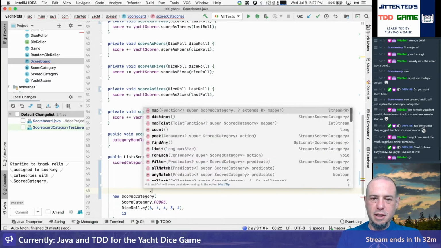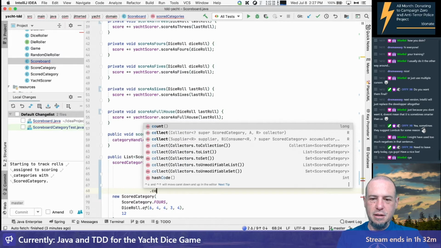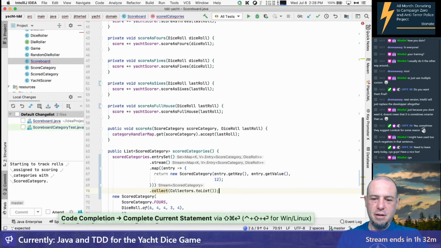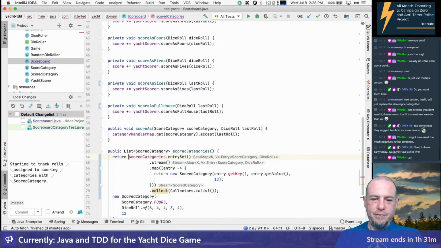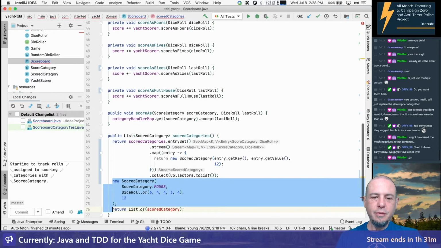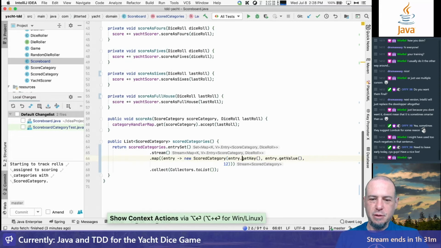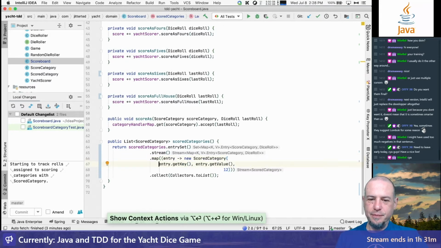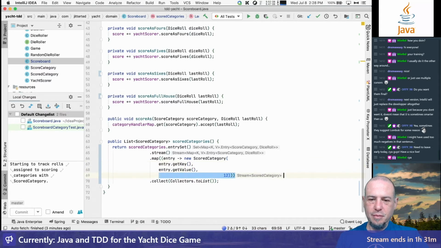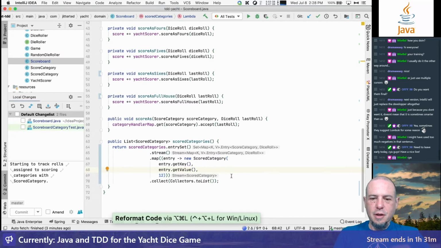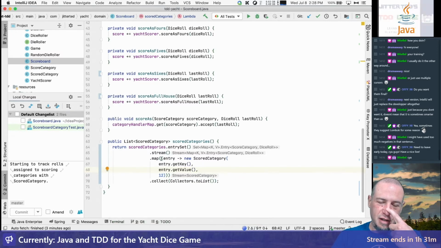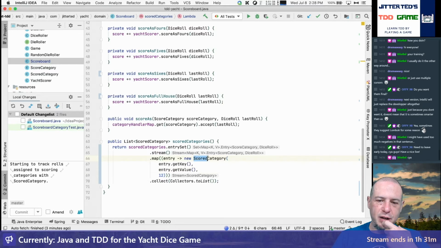And this is going to basically be to list, collect to list. And this should be return. And then we can get rid of this. And we can place a little lambda. Not that that helped much. So what we're doing is for each entry, we are converting it into a scored category and then collecting that into a list and returning that.